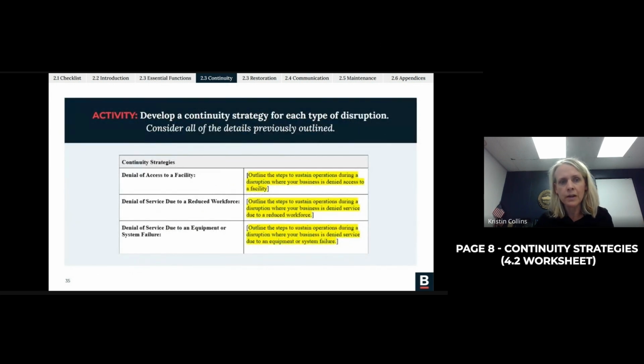Now we'll pause and do an activity where you take one of your essential business functions and think about each of the types of disruptions and what your continuity strategies would be.